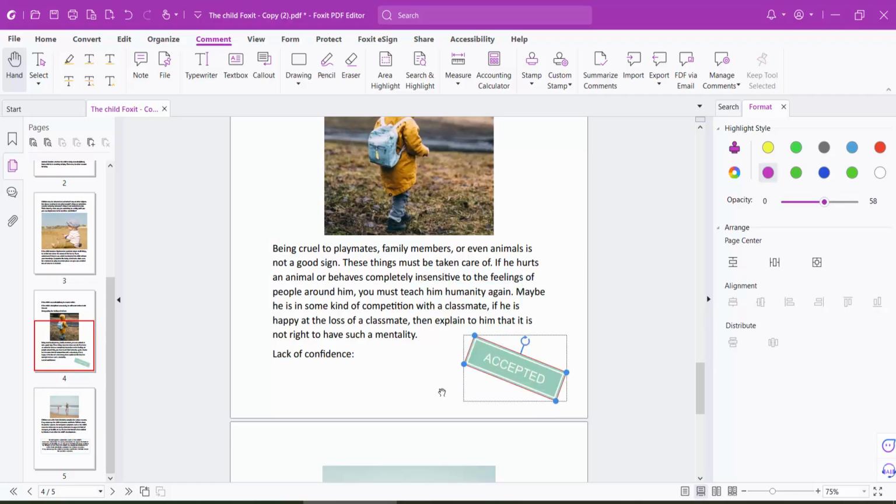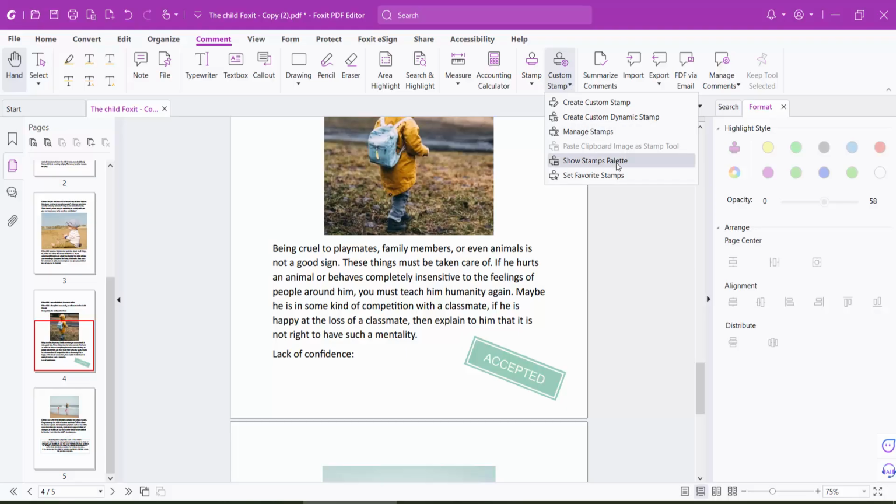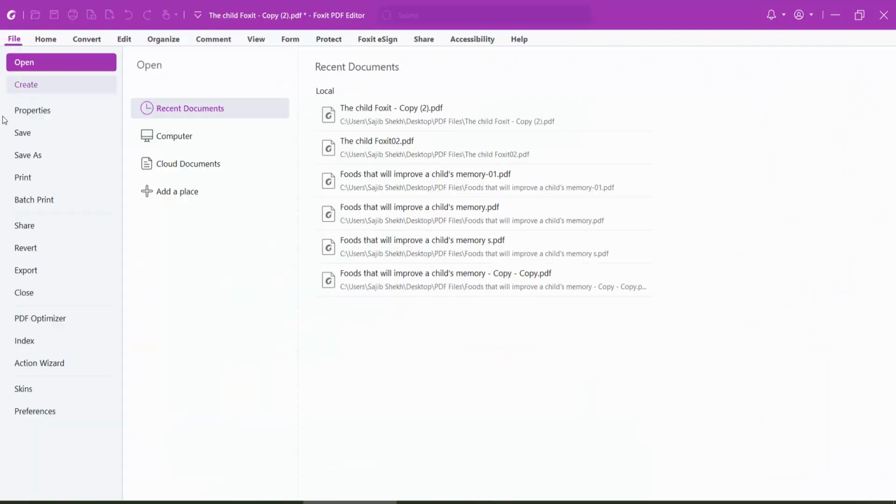and in this way you can place as many stamps on your PDF file as you want. Also you can insert your custom stamps if you want. And finally select this file option, save or save as your PDF file.